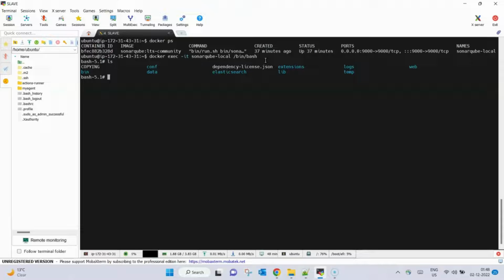Now we are interested in one specific folder which is known as extensions, so we will go inside that. Again running the command ls, three folders are there. We are interested in plugins. As of now you can see there is no plugin installed.